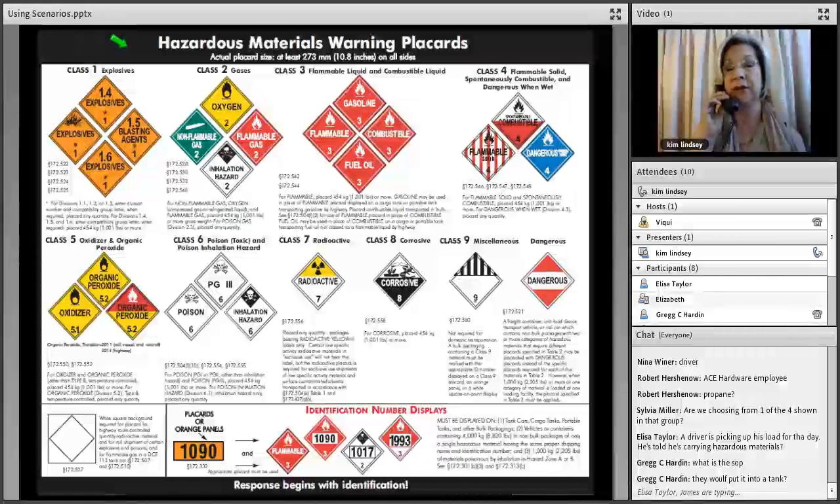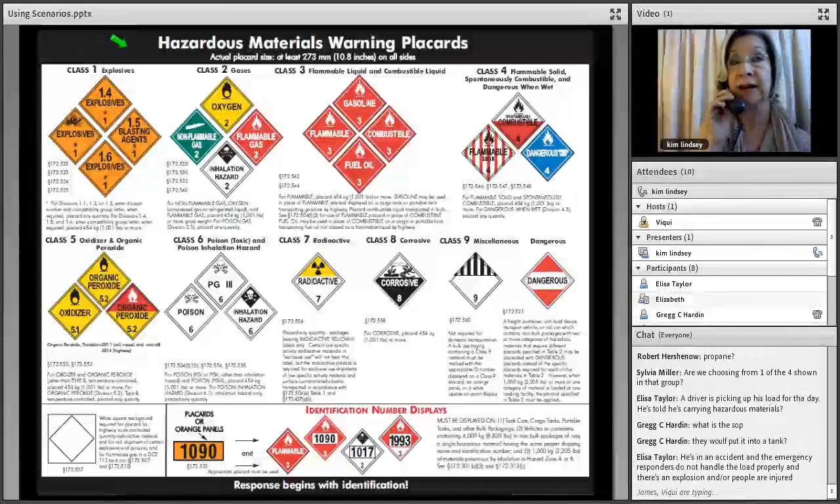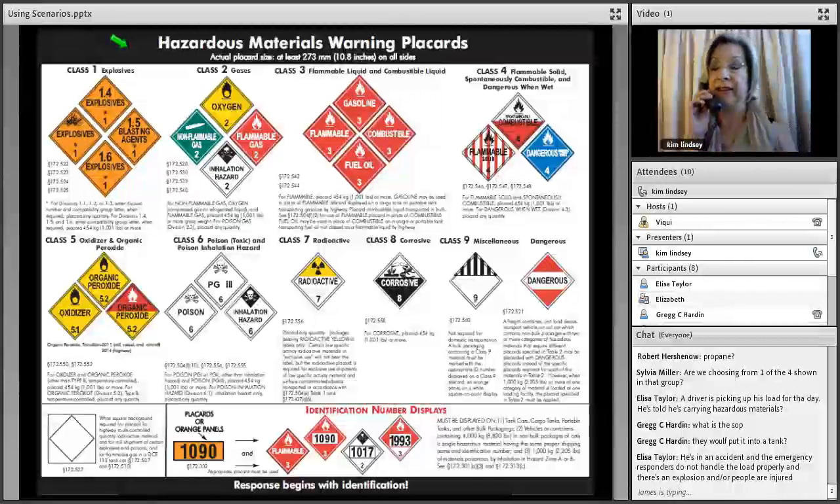If I was a learner and I looked down that bill of lading and I chose flammable as my answer when it should have been explosives, then there's a difference. There is a big difference. What could eventually happen? I put the flammable placard on the back of my truck and I drive off.